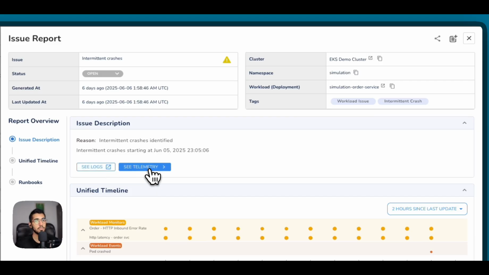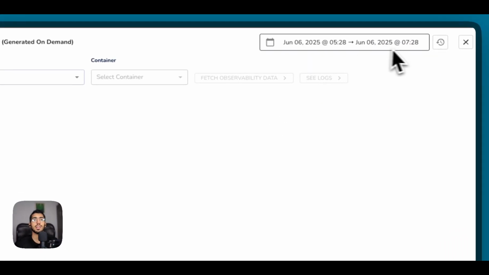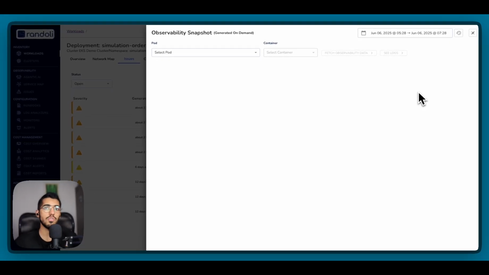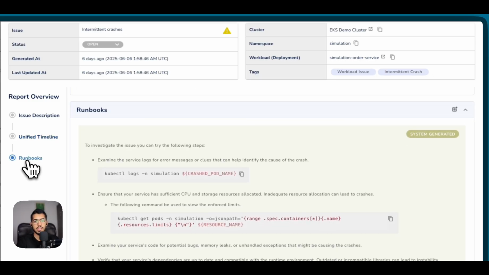You also have the ability to see and generate the telemetry snapshot during the time of this particular incident, so you can have a quick overview of how the workload was performing during the incident itself, which eventually helps you to narrow down your search to that specific incident itself. You also get a unified timeline of the different events that happened during the period of this incident, which can help you to easily correlate the workload specific events to that particular incident. And lastly, with all the issue reports, Randoli will automatically surface the relevant runbook, which can help you to remediate that specific issue as well.